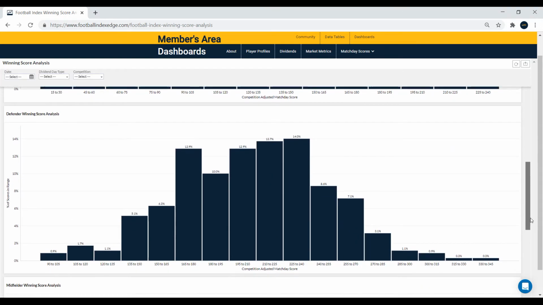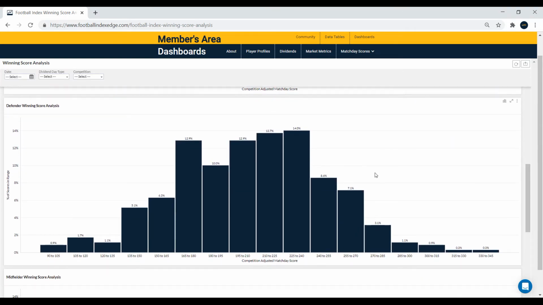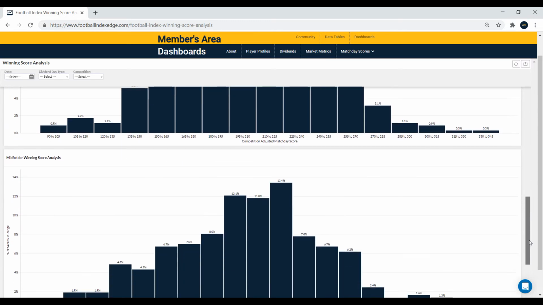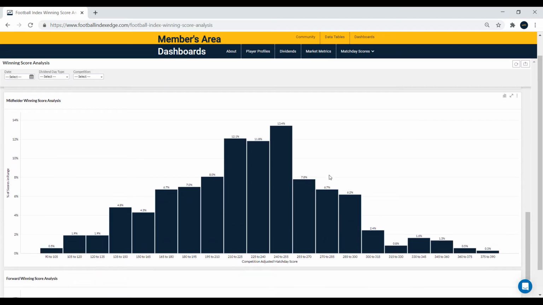And then defenders, it increases again, but it is lower than that of midfielders and forwards. With defenders, you're looking at scores around 195 to 200 plus. Around half of the dividend wins for defenders have been around 200 plus. And then for midfielders, you're looking at scores of 225 plus. So half of the scores that have won midfielder dividends have been 225 or more.